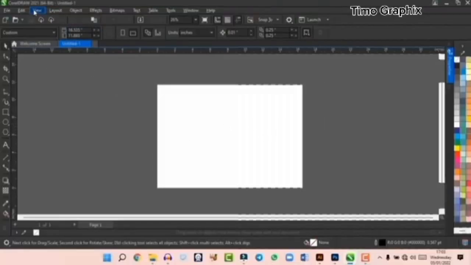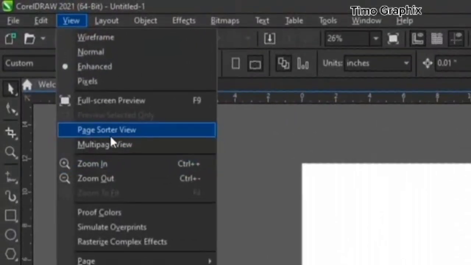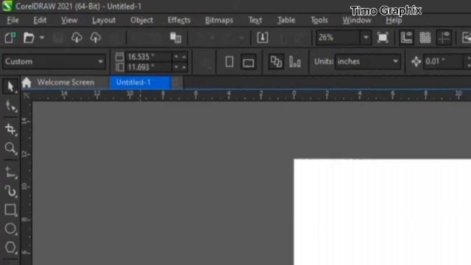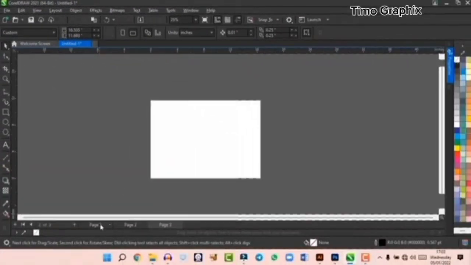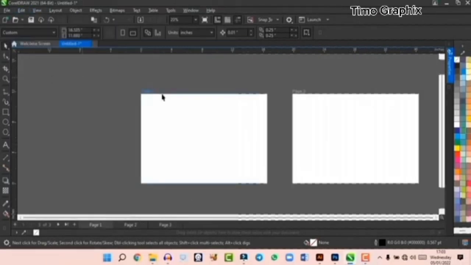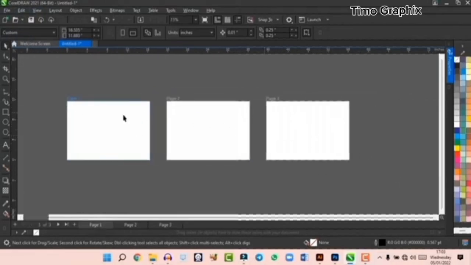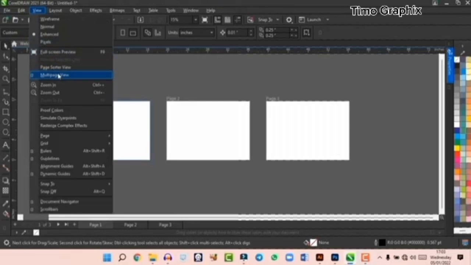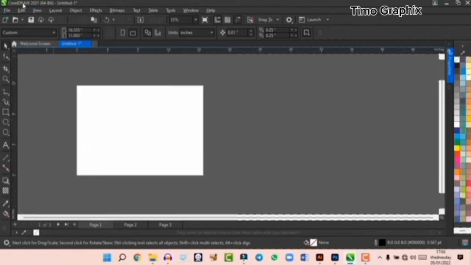So that's just it. And you also have other page sorter view, and this option comes only in CorelDraw 2021, where you have page sorter view and multi-page view. So you can view your document in multi-page. For example, I have like 3 pages, and you see the 3 pages are not showing, they show just one after the other. But then if you come to View and click on multi-page view, you'll be able to see the 3 pages at the same time. So that's what multi-page view does. Okay, you can turn that off and leave it at that point.